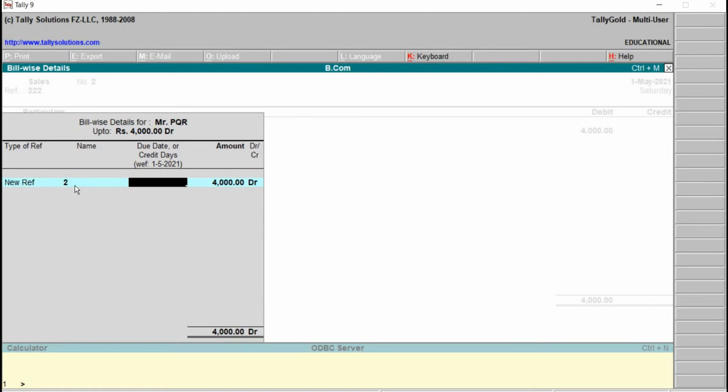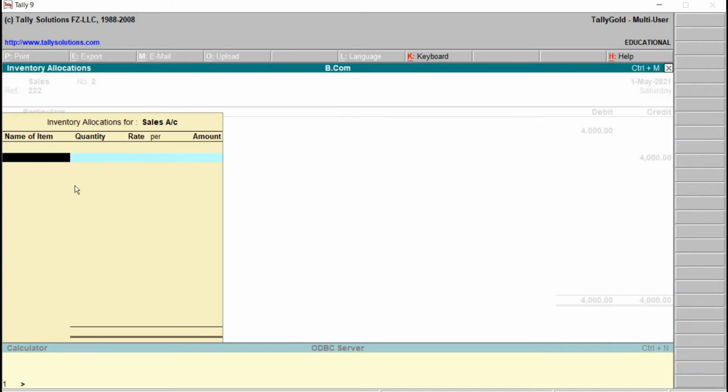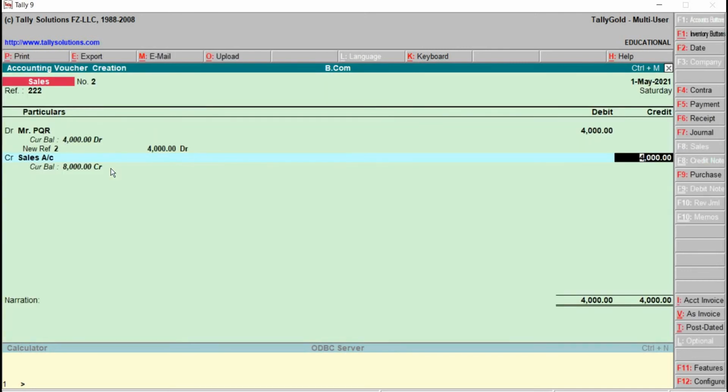Credit days or due date can be provided. Amount. Then credit will be sales account. We have to skip this particular window because we don't have any details regarding the stock or the inventory. 4,000. Type the narration. Accept? Press Y from the keyboard.